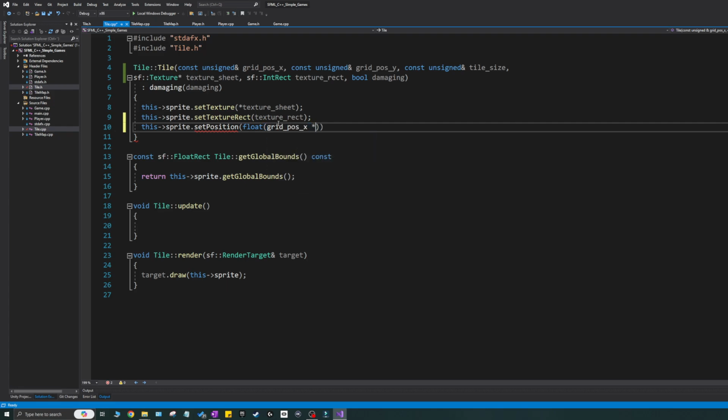Grid pos X multiplied by tile size, and then we'll do a comma, copy the entire thing, and we'll say grid position Y multiplied by tile size for the Y coordinate. So perfect, there we go.